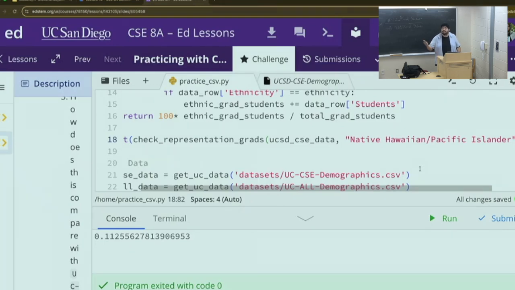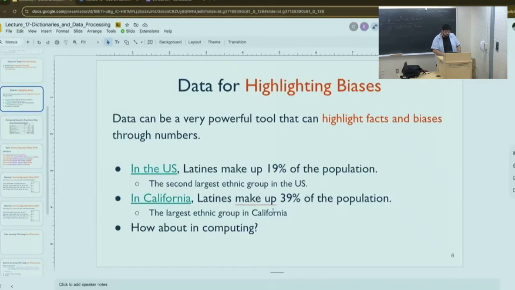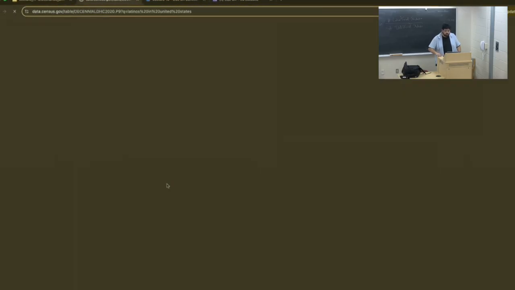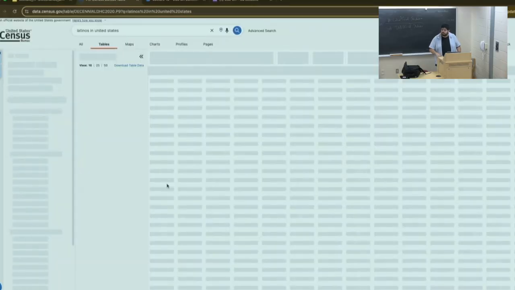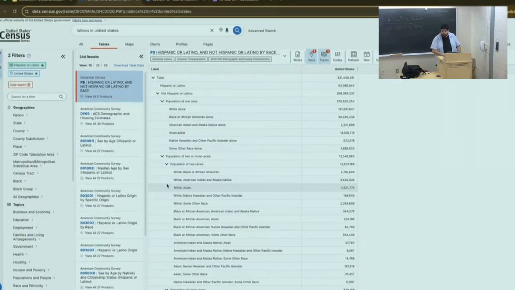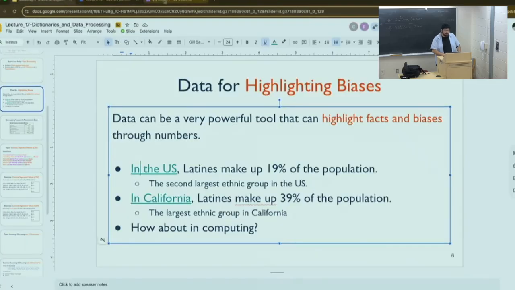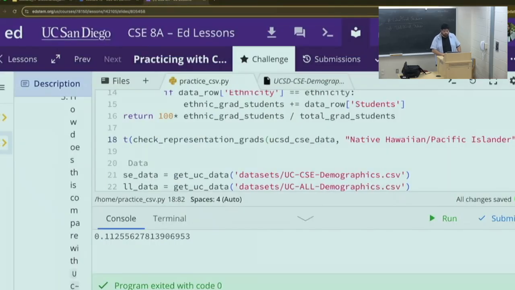So if we go to the US Census, which is where I got all this other information, I went to the US Census to look for something to compare it to. We could do the same thing for Pacific Islanders and things like that to compare our number that we got of 0.11 versus whatever the actual representation is.